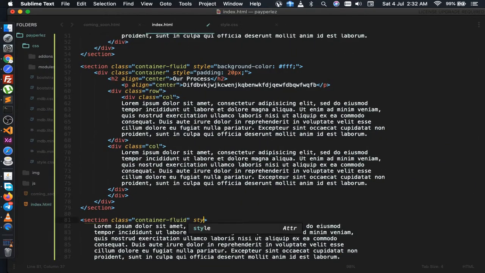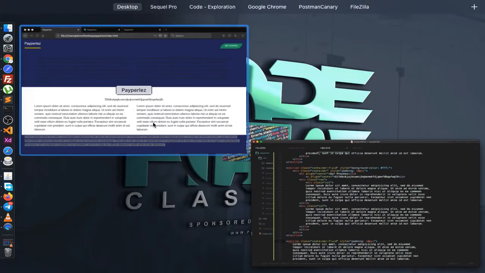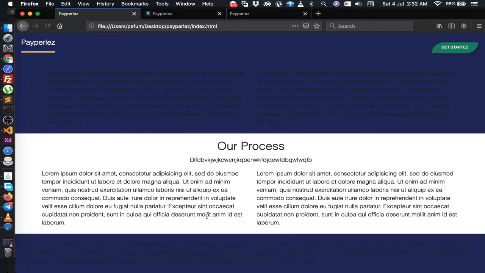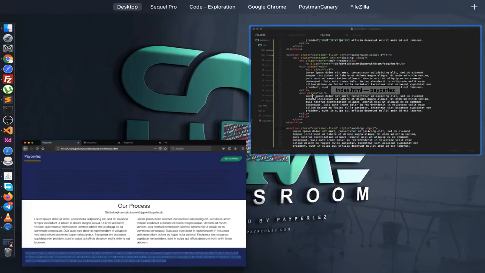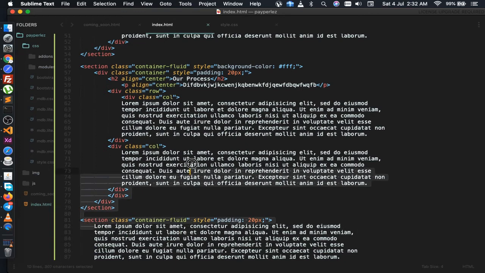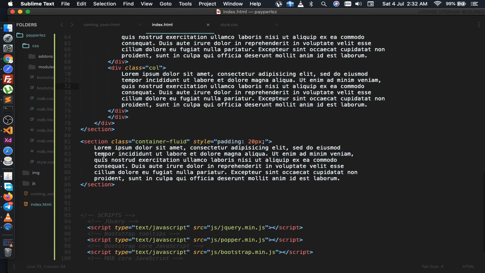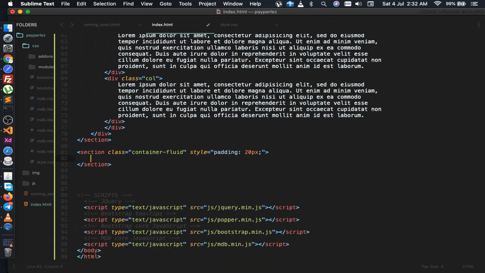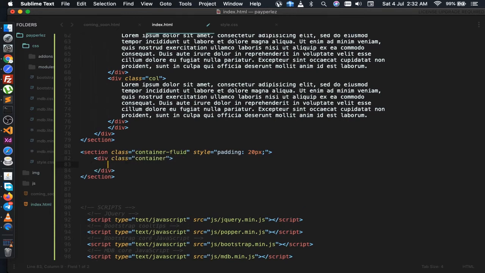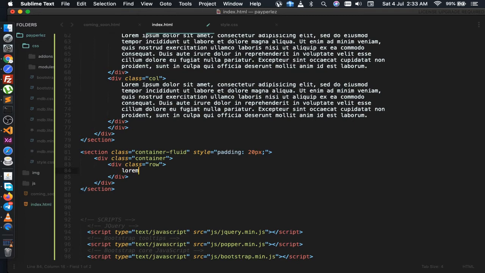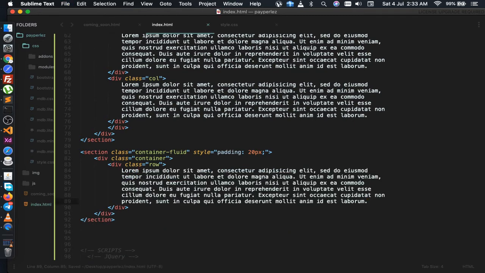So first of all, you can even put a padding on it. Padding 20 pixels. And now we can create our row. We first have to call for a container and put the row inside the container. So div dot container. You see, I'm using a lot of divs, so that's why I'm using section for blocks. So we'll call our row, div row, tab lorem tab tab.